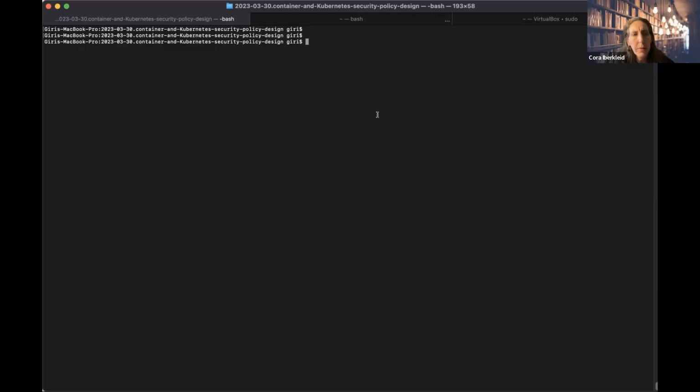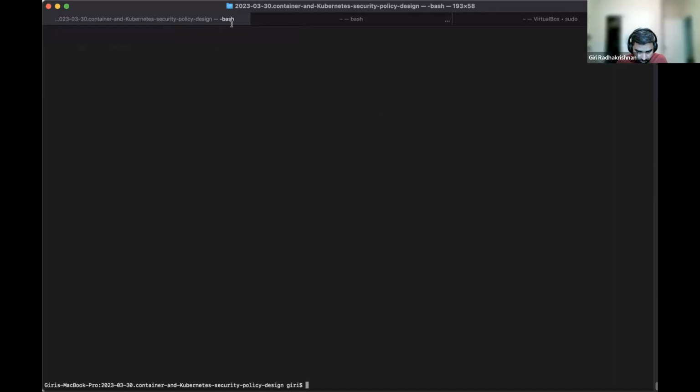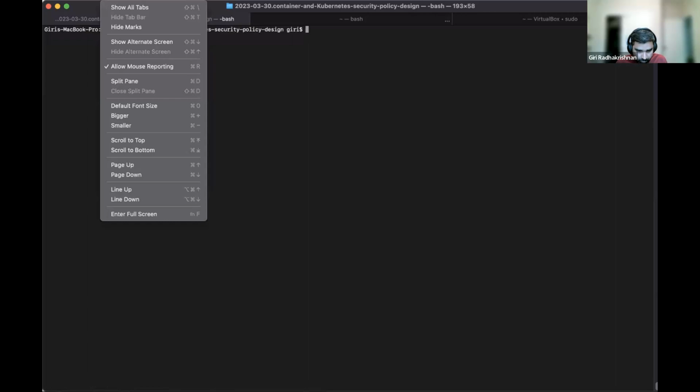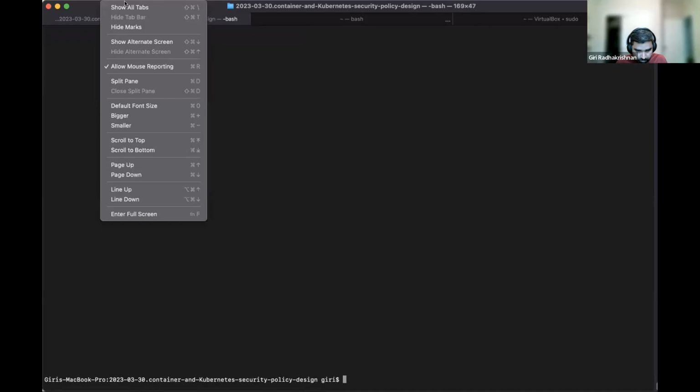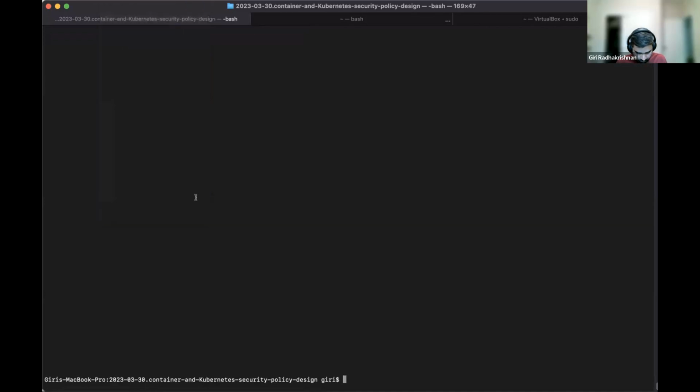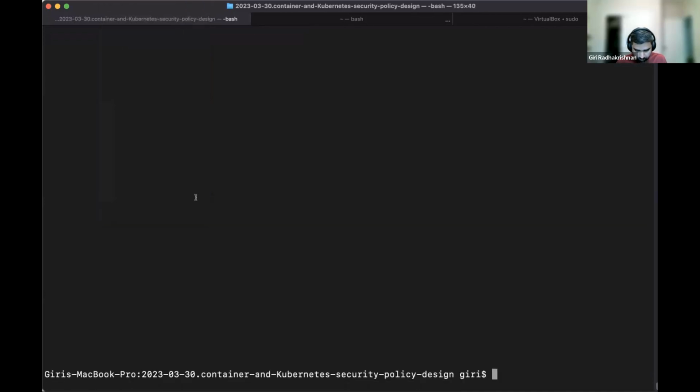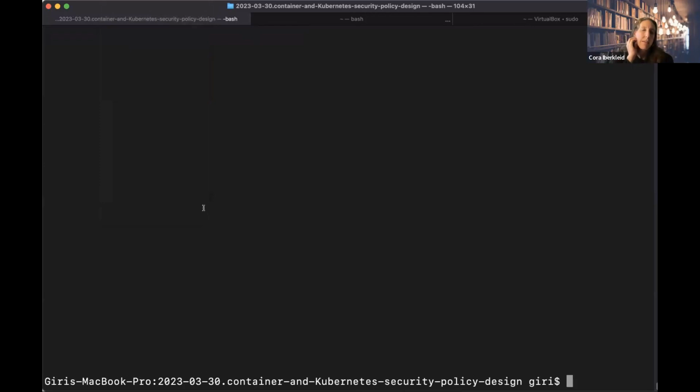Maybe if you could make the font a tiny bit bigger. Sure. Thank you. Yeah, that's good. It's hard to know nowadays, since it's not in a room and people are not sitting in the back, how big it needs to be.